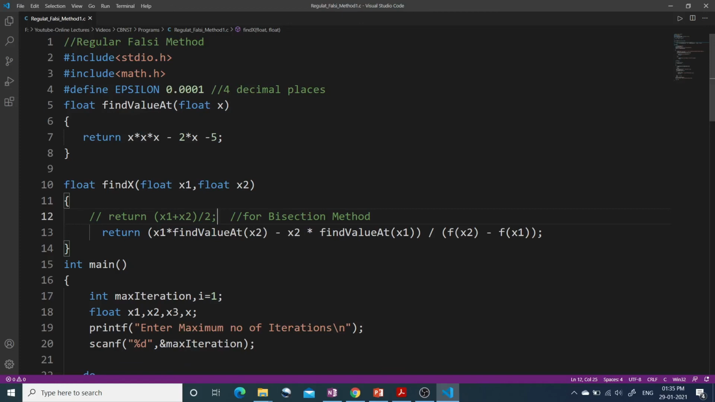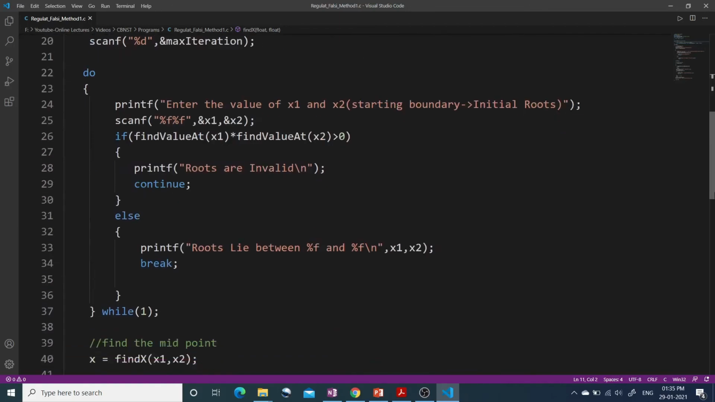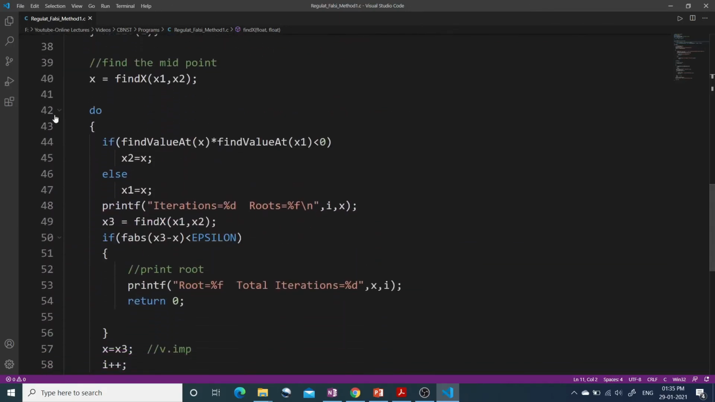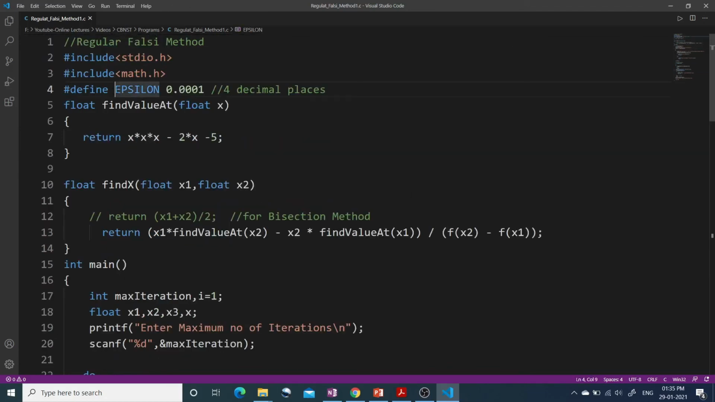And what is this find x? This find x is giving me the actual value of x after putting this formula. So this is the same formula that we have discussed in the Regula Falsi method. So this find x is actually getting used at this point and at this point, and I have written the value of epsilon here as 0.001 if I want to check till 3 decimal places.